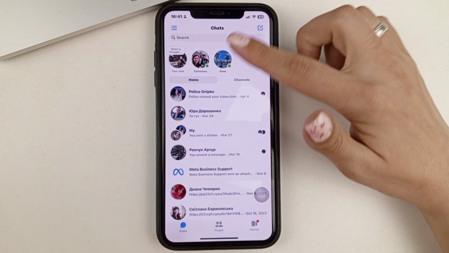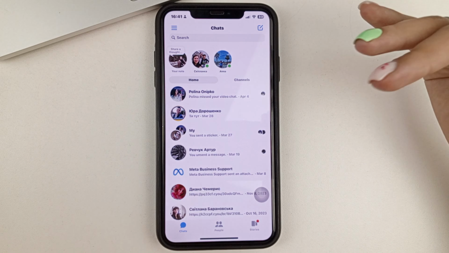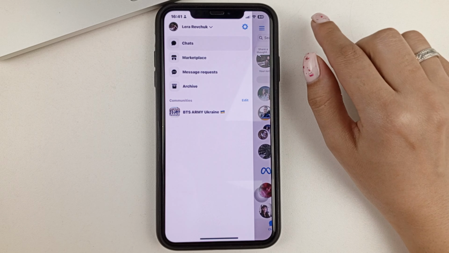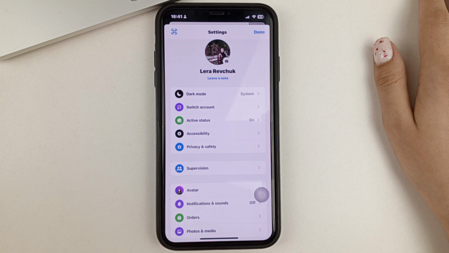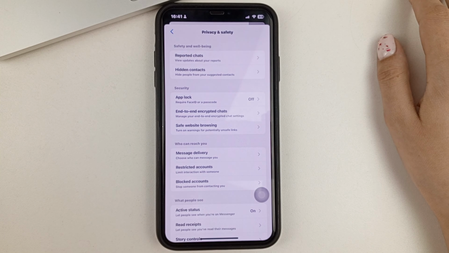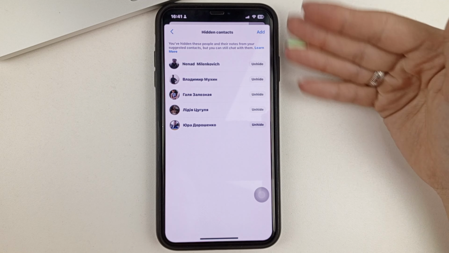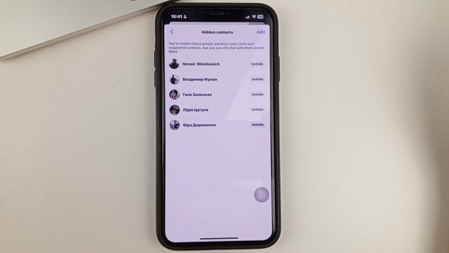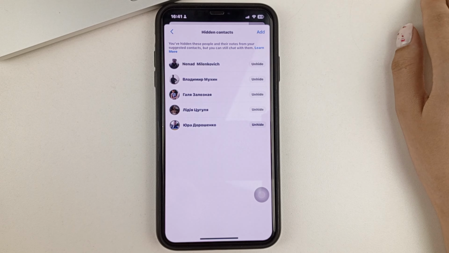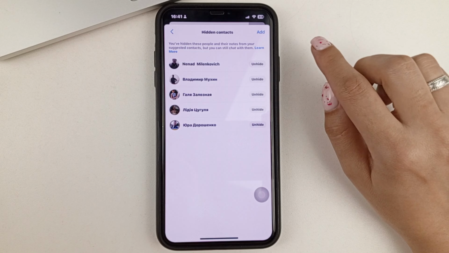So, if you want to, let's say, put someone back here in your notes, in order to quickly find the person and communicate with them, then you click on the three bars, then you click on the gear. And then you select Privacy and Security. Here you select Hidden Contacts. And you can see the full list of hidden contacts. And in order to get someone back from a note, you just select the person opposite them, you click Show.